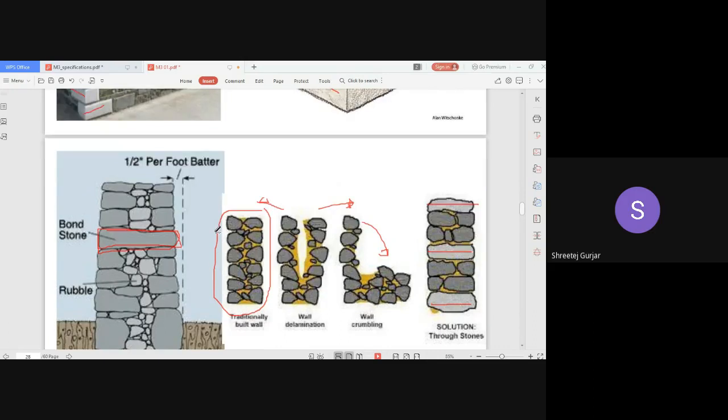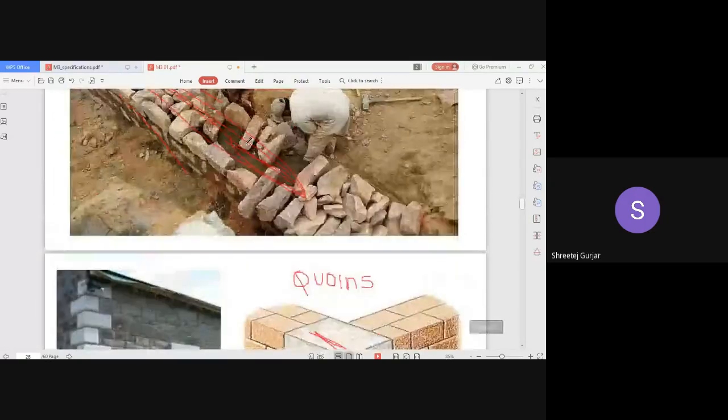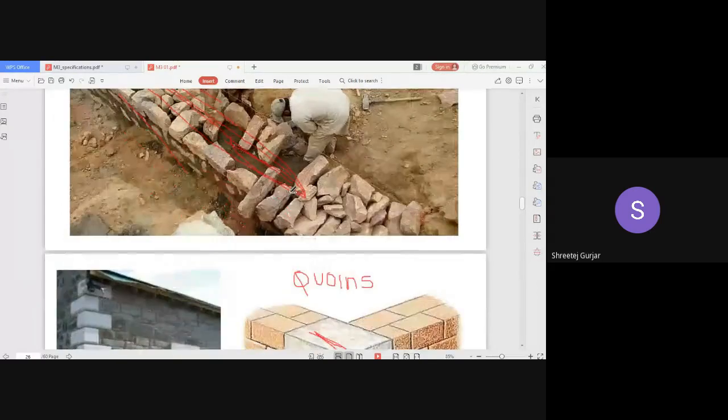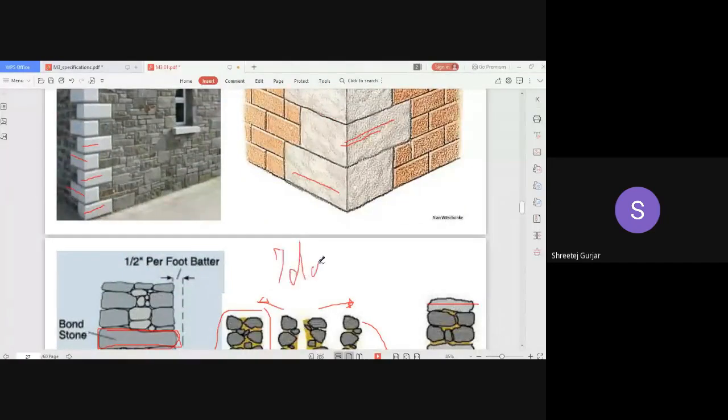Next, so we are done with materials. I've told you regarding materials and workmanship, right? Next, after your construction is over, what you have to do? You have to cure, right? Because we are using cement, we have to use mortar, so that has to be cured. So curing of 7 days is required.